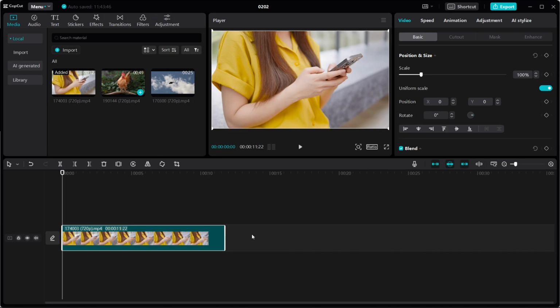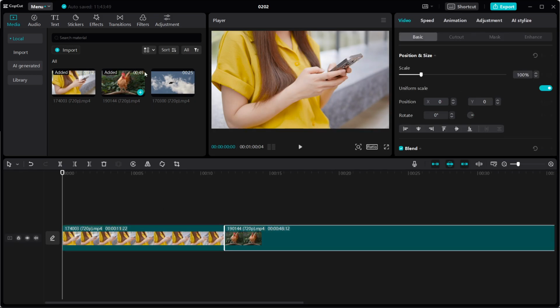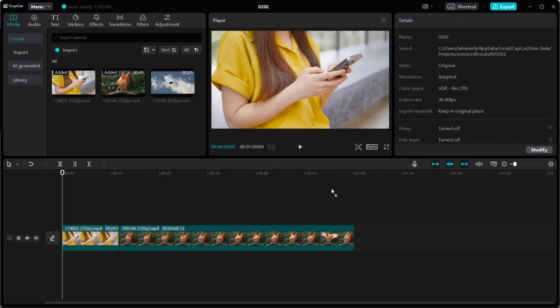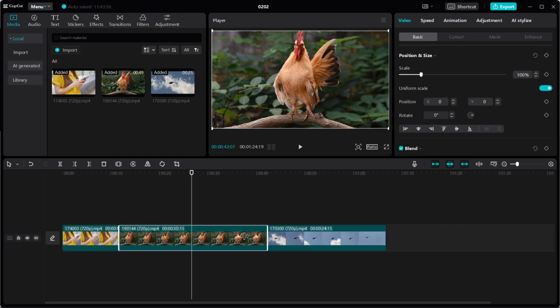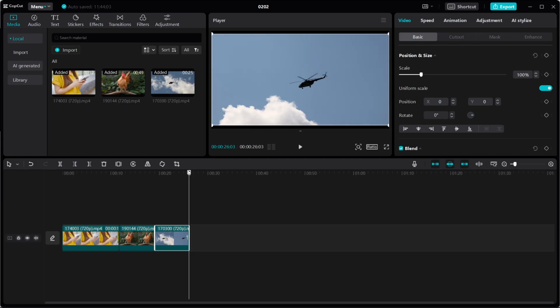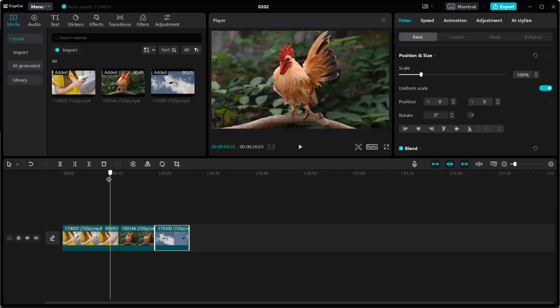Once you added videos, let me make them a little bit smaller so that you can see more accurately.